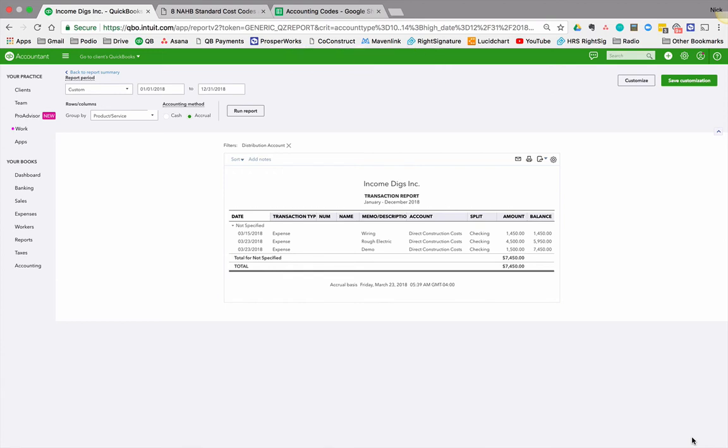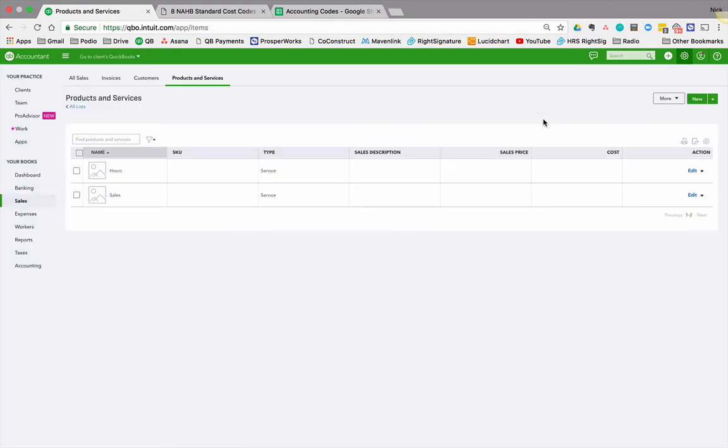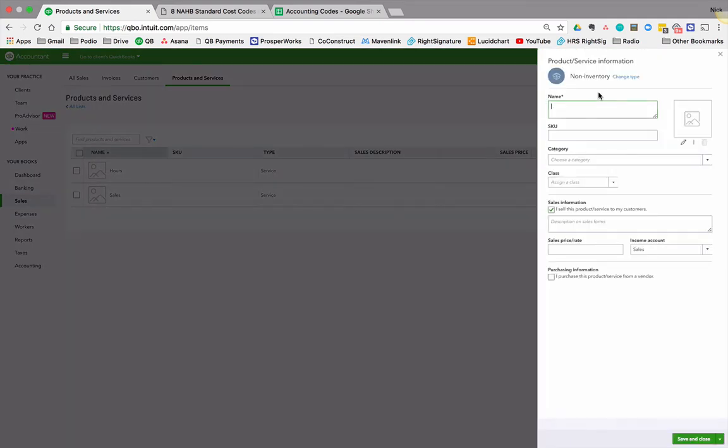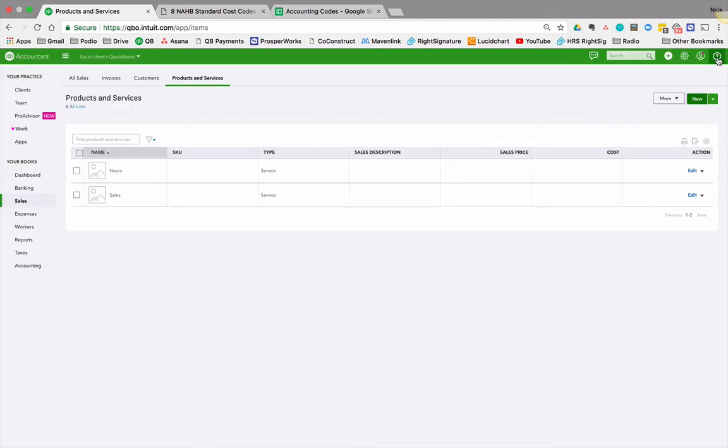What are products and services? Well, if we go over to our products and services, you see that they default for you. I don't really have anything here. Products and services allow you to add specific categories so that you can track your sales, but in our case, most importantly, our expenses to specific categories. Now, what categories are we going to use? Well, that's for you to determine. You hear me saying rough electric, you hear me saying demo, etc. So it's up to you to determine those, but let's create a few.